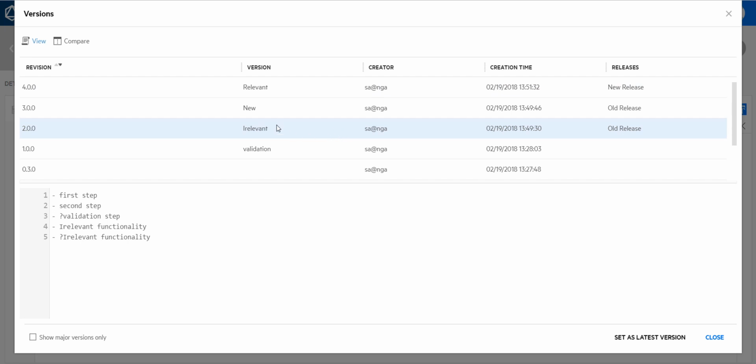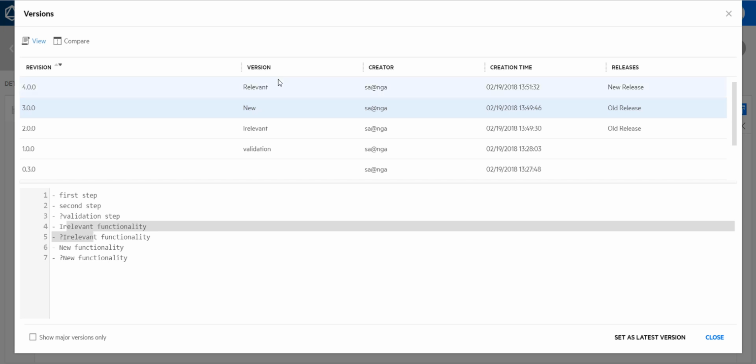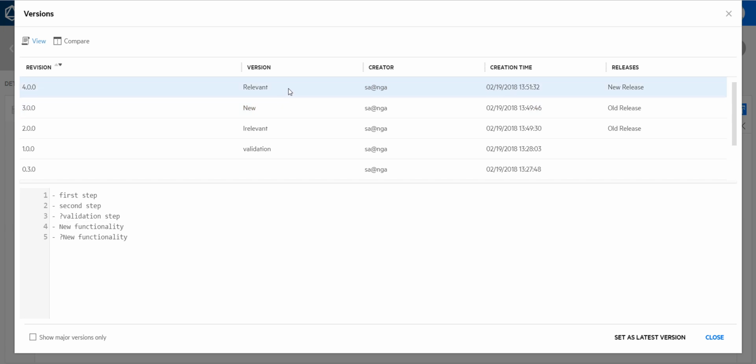For example, here we can see we added some functionality in newer and newer ones, but in the latest release we decided to delete and to remove some of the functionality. So of course we have to update the test script as well. So we can see in the latest revision that the irrelevant functionality was deleted.